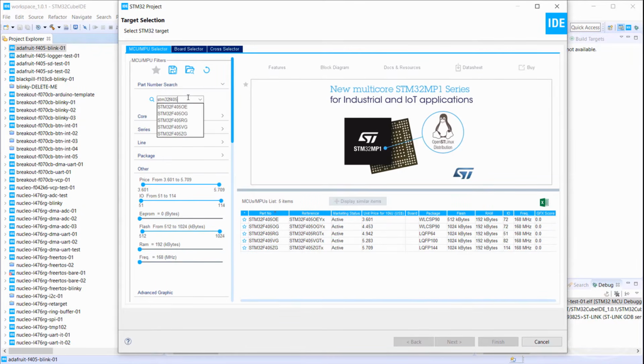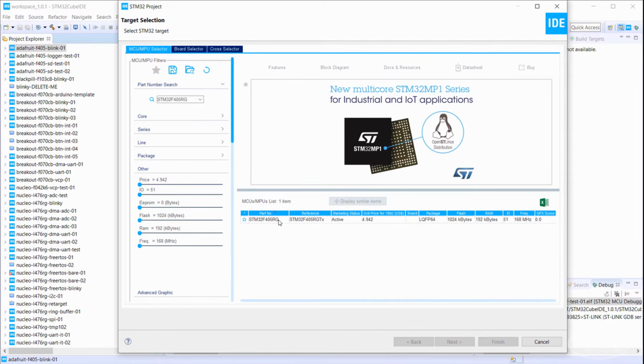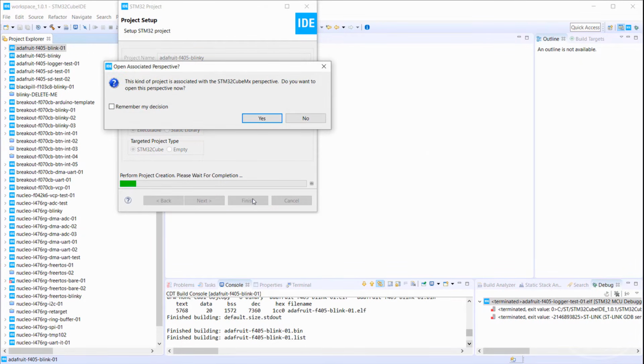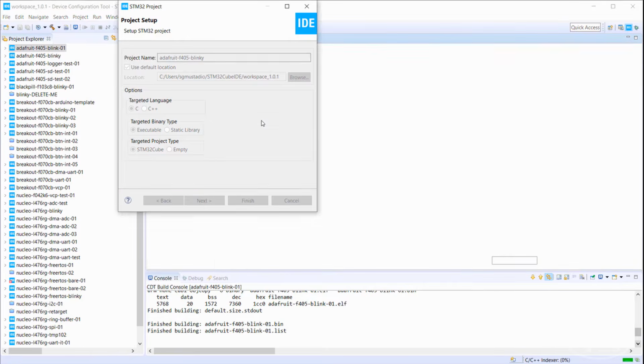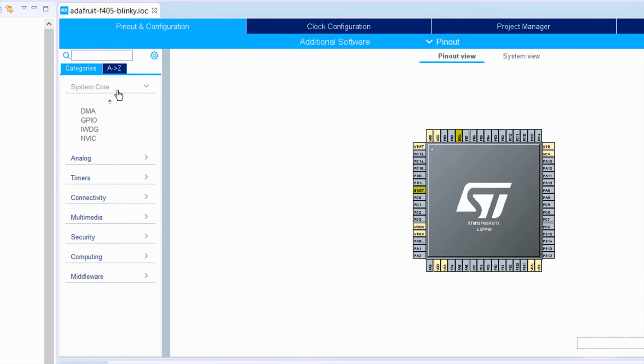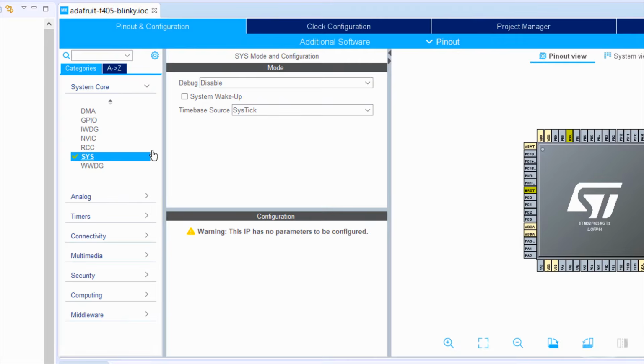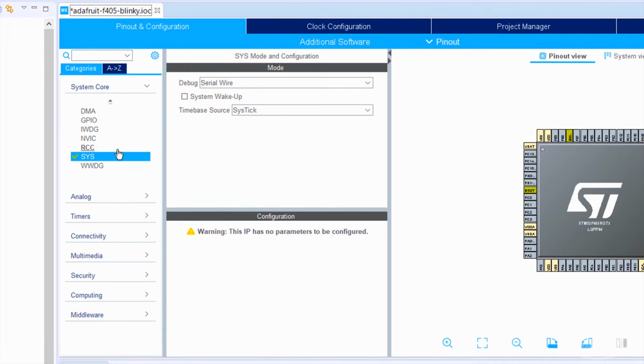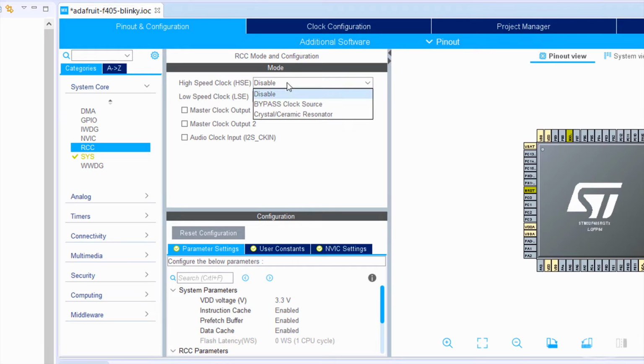Search for STM32F405 and select the RG variant. Click Next and give it a good wholesome name, like Blinky. Click Yes to switch perspectives. Under System Core, click SYS. If you plan to do step-through debugging with the ST-Link, you will need to change the debug setting to serial wire. Otherwise, you might find that debugging doesn't work.